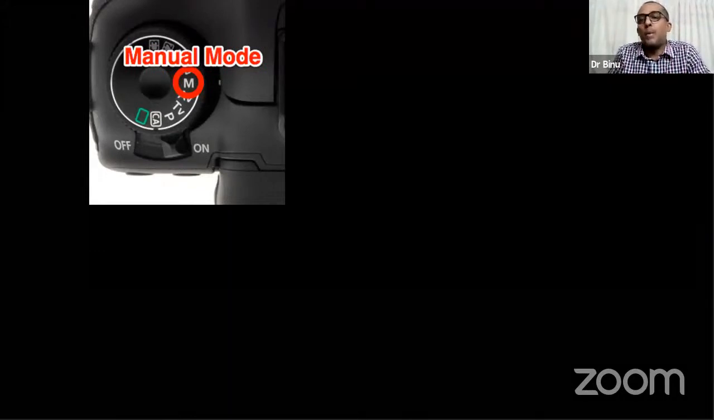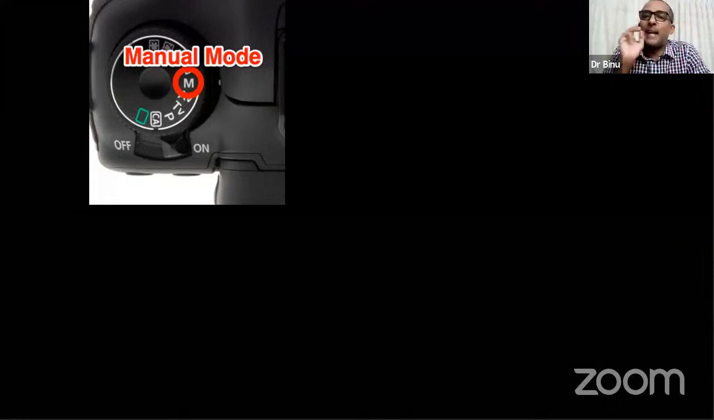Put it in manual mode. Never put it in green. This is one area where I say never go green. Dental photography, digital SLR, never go green. Put it in red. My clinic name is Kerala Dental Clinic, go green. But here, never go green. It has to be red, manual mode.